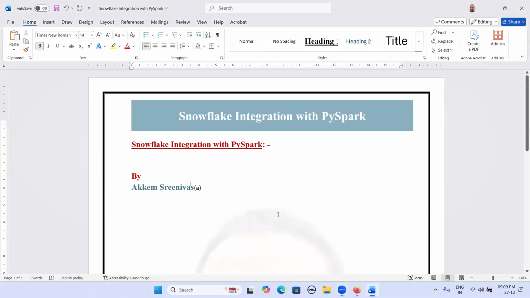Let's start. In this session, we are going to discuss Snowflake integration with PySpark. As part of Snowflake integration with PySpark, what kind of implementations are we going to do with this combination? Let's start understanding it.